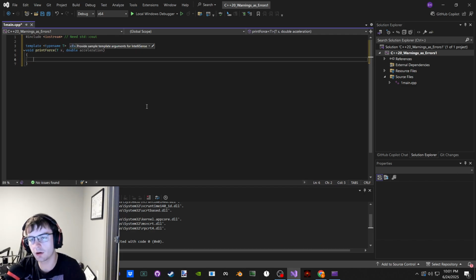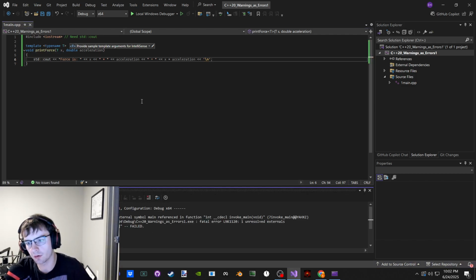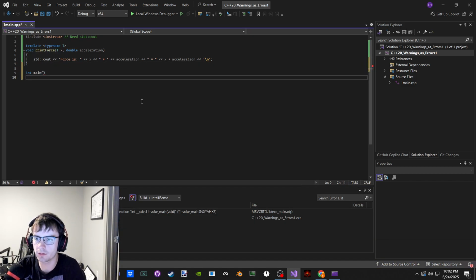Okay, so we have some standard character output, and then we're just going to output, force is, we'll just say x times acceleration, which is this, and whatever. We'll just do x times acceleration. Okay, no, it's fine, but there's a linker issue because we don't have main.